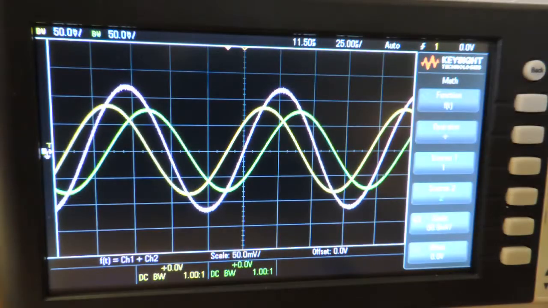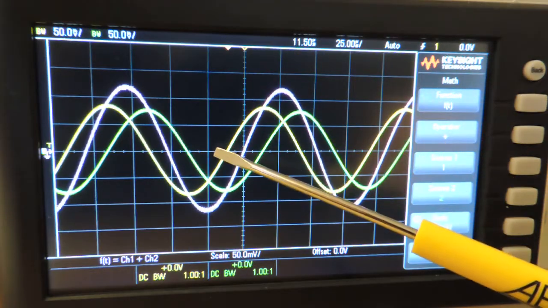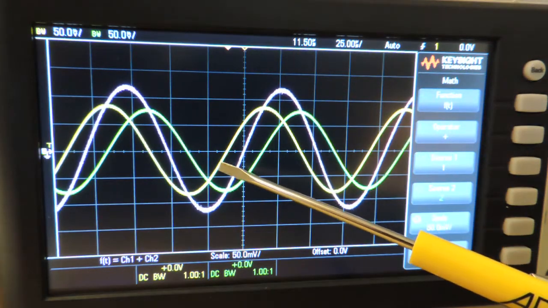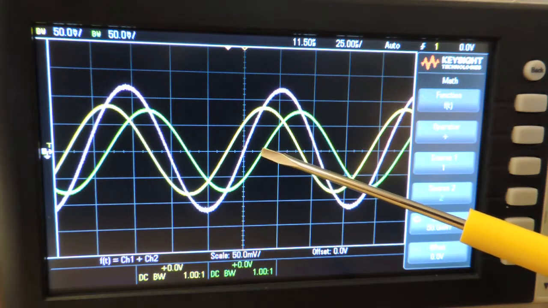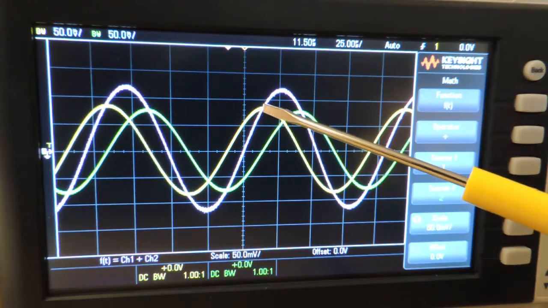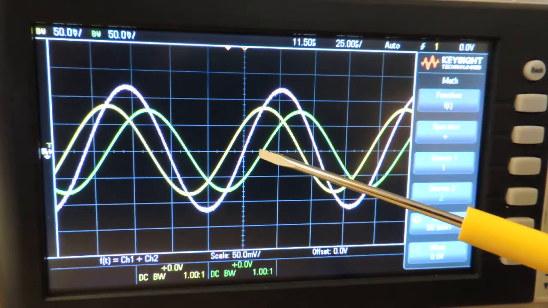Repeating step number 5 for the RL circuit, I've moved channel 1 to the sensing resistor in series with the 1K resistor, and channel 2 is looking at the sensing resistor in series with the inductor. Channel 1 is the yellow waveform, so that represents IR. The green waveform is the sensing resistor in series with the inductor, so that represents IL. And you'll notice IL is lagging by 90 degrees.